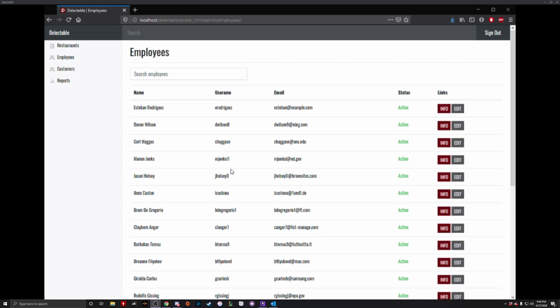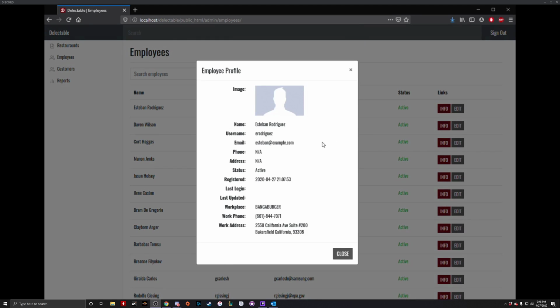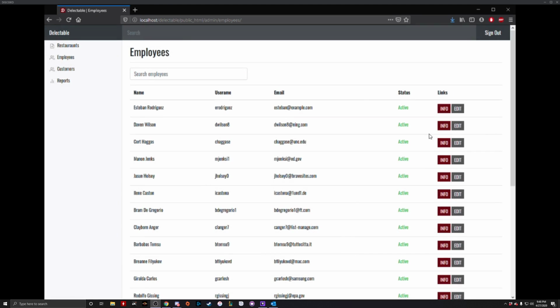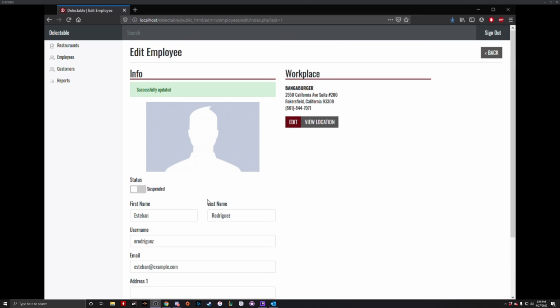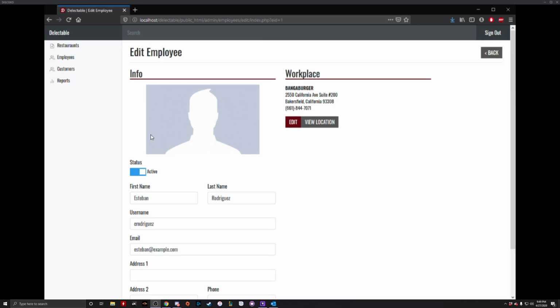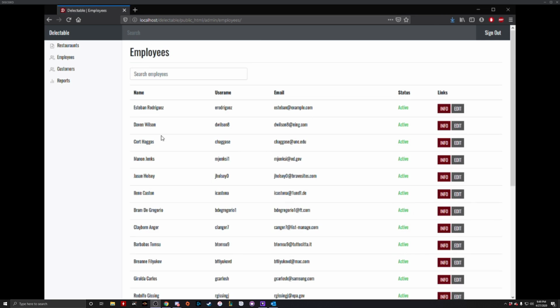When it comes to employees, you see these are all the employees for the restaurants that we have in the database. Let's take SL1 for example. We get a modal that pops up and shows us the information that we want to view at a quick glance. Then we exit. If there's any other information we want to edit about them, we can edit the information here, such as whether they're an active employee or not. And as you saw, everything's been updated. You refresh the page and you see that they're still an active employee.